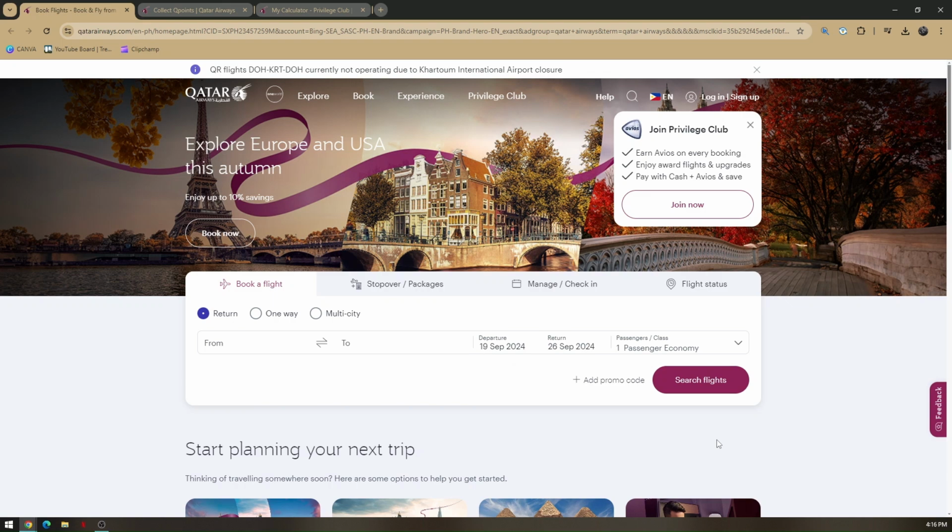How to get Qatar Airways business class for cheap. Now, if you already booked your flight, all you have to do is just log into your Qatar Airways account. It actually works the same on your mobile phone through the app as well.